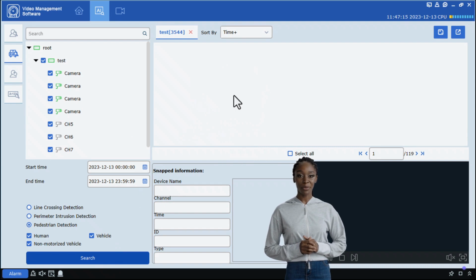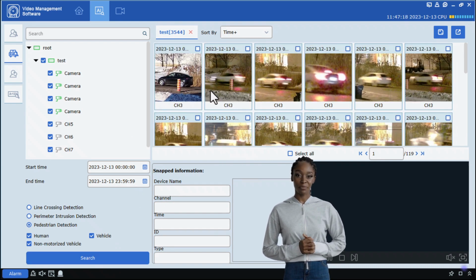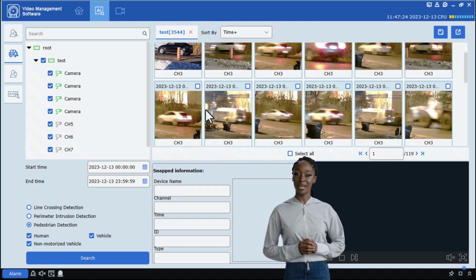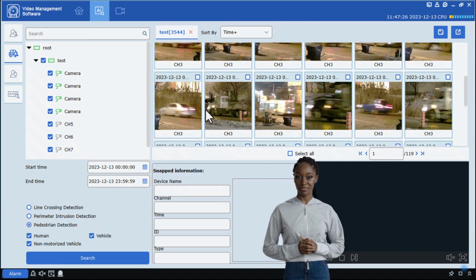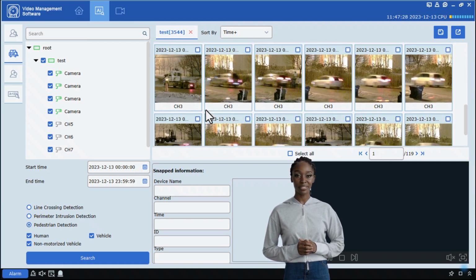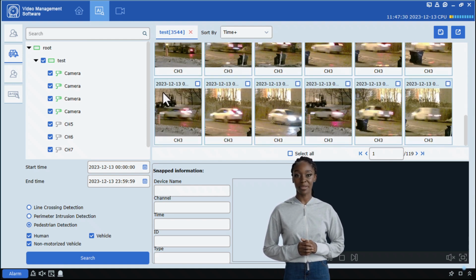It's going to show you all the vehicles that were detected for that search period. You can always fine-tune any of the searches by being more specific with the dates and times. This is how to perform basic, smart and AI search using the VMS software.